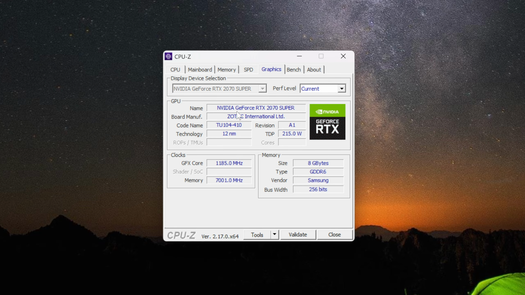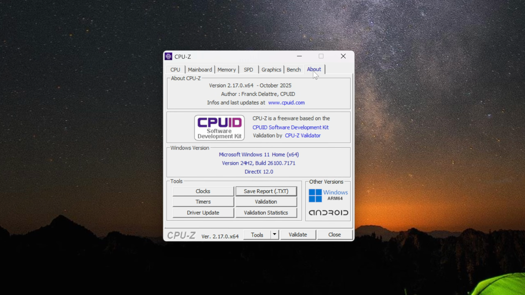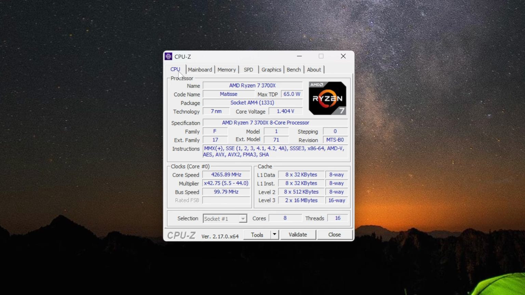Then here's my graphics card, Zotac. The code name, technology, core speed, memory size 8 gigabytes, type GDDR6. So there's a lot of information about this. Just go and look through here. Hopefully this showed you everything you need to see. Hopefully this video did indeed help you out.